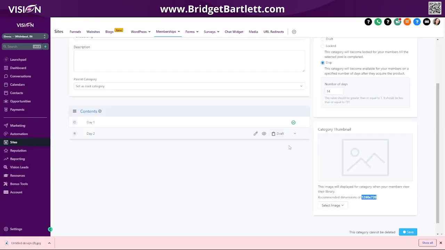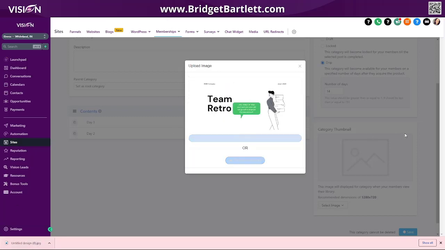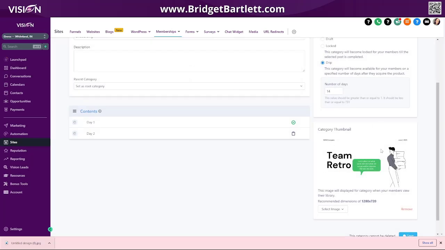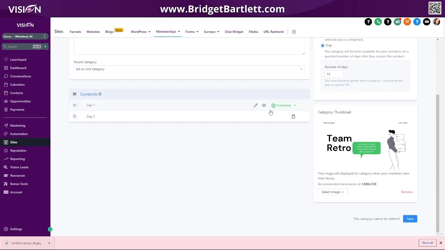Let's go back to our membership area here. And then I'm just going to select image, upload file, and then I'm going to drag that here. Oops, that's not what I wanted to do. I'm going to drag that here. All right, now I'm going to upload that image. And now you can see I have a nice, cool image there. Okay, so I'm just going to go ahead and save that. And you'll see here, day 1 and day 2, they're actually only one has the check mark and one says draft, okay?